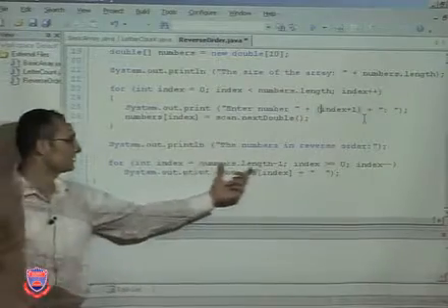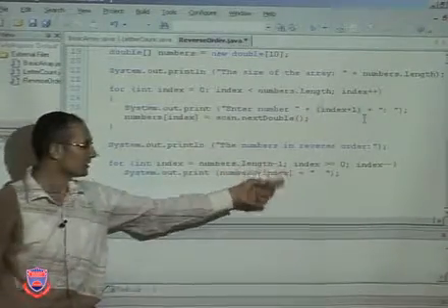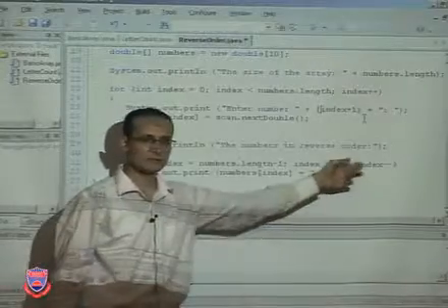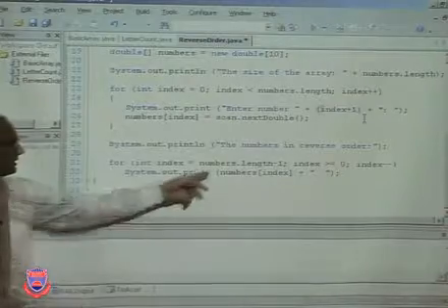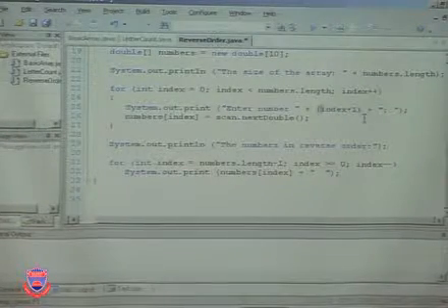So you have index that is going to be from the length - 1, as we did before. Index goes until it's greater than or equal to 0, and we subtract 1 every time and print that on the screen. Any question?